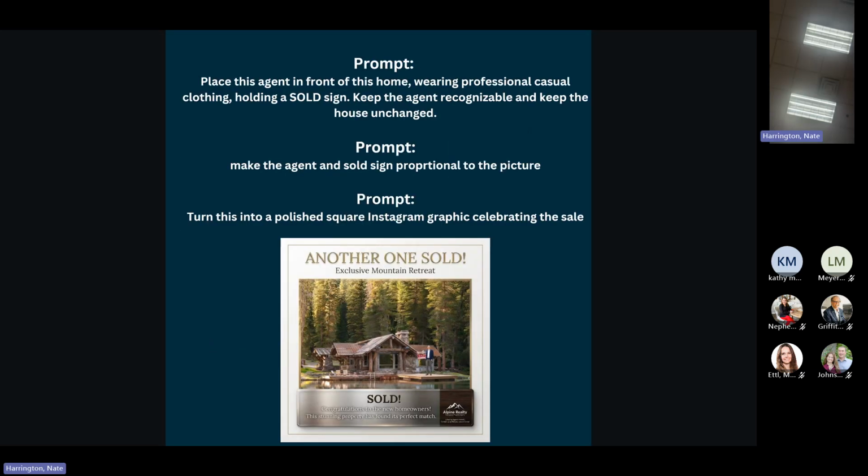Again, here's the prompts that I used. Place this agent in front of this home wearing professional casual clothing, holding a sold sign. Keep the agent recognizable and keep the image of the house unchanged. Then I said, make the agent with a sold sign proportional to the picture. And that's how I got that.